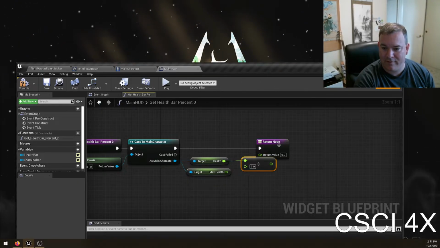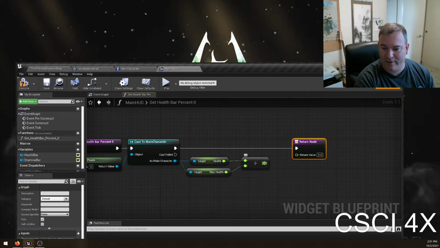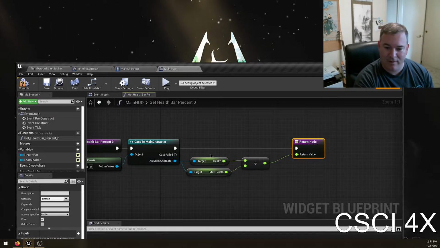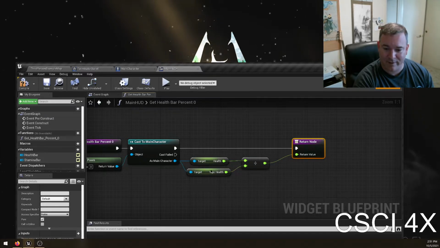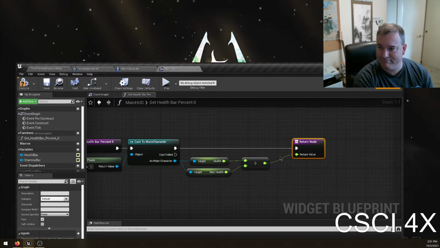And their max health is 100, then that'll return 0.5. Makes sense? If their current health is 100 and our max health is 100, then it returns 1. If the max health is 0, 0.